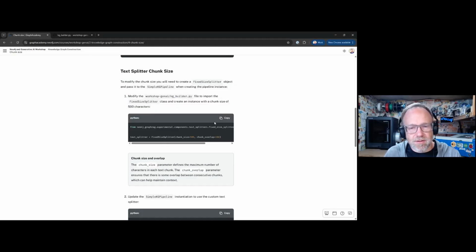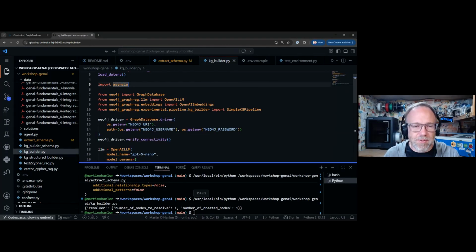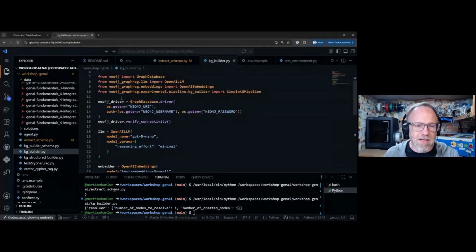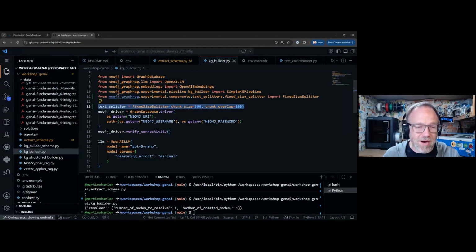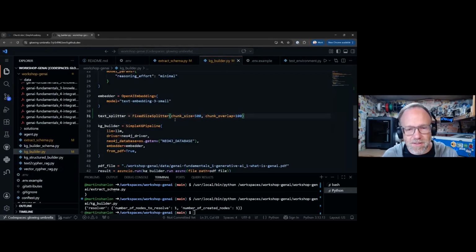So let's look at modifying this chunk size. First of all, I'm going to need this fixed size splitter. What this fixed size splitter does is, as it says, it splits chunks based on a particular size. So I'm going to modify my KG builder, and create my fixed size splitter. It doesn't matter where I create it, but I'll create it just after my embedder. So here's my fixed size splitter. I want my chunks to be about 500 characters, and I want an overlap of 100. Essentially that means chunks will be about 500 characters, but the 100 characters from the previous chunk will be in the next chunk.